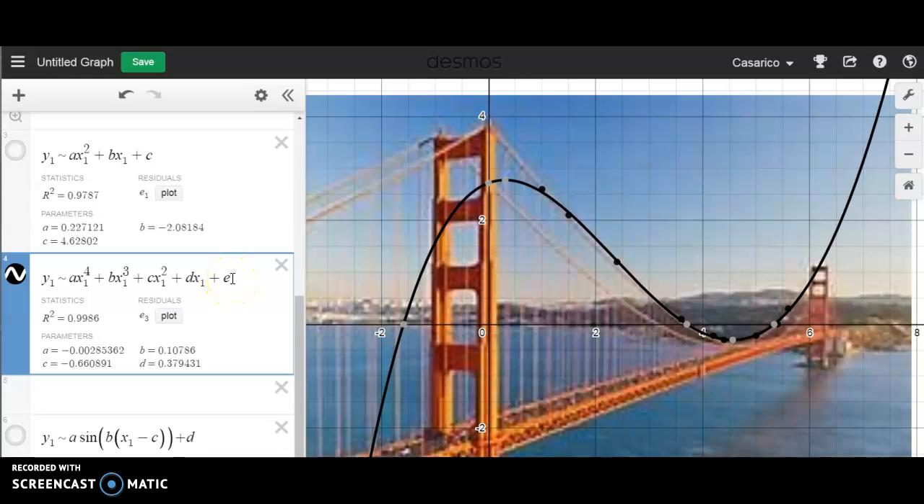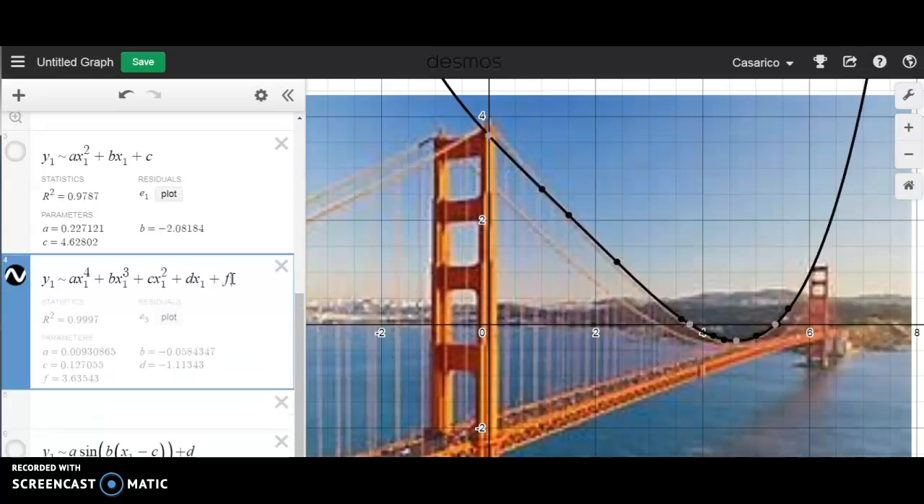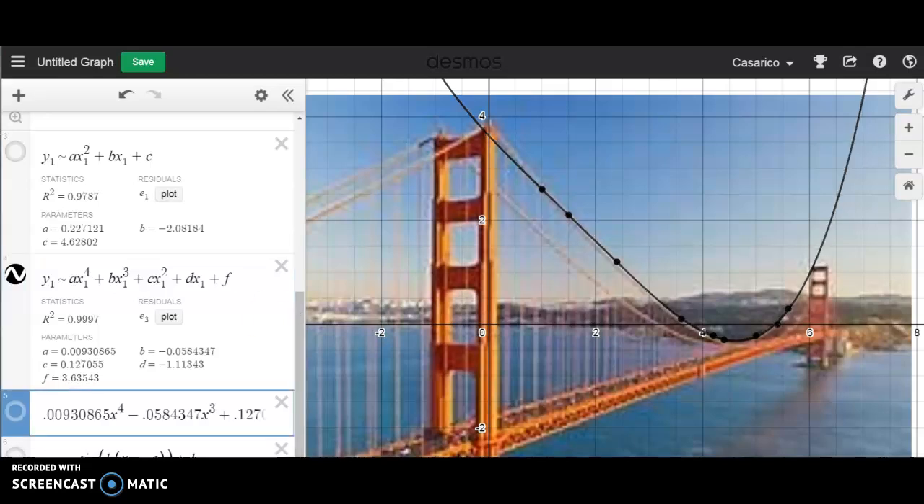So if I in fact go in here and change the E to F, wow, that really changes the shape, and that now looks almost perfect on there in terms of fitting my data points. And then what you can do is you can go ahead and rewrite the equation using those parameters that it just found in the regression. Notice here I went ahead and put in the equation, and I even at the end of the equation went ahead and put in the domain restrictions.